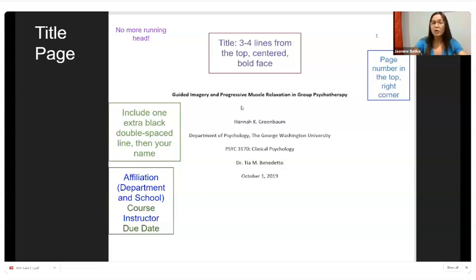So it goes title and then an extra double space, your name, the affiliation, which would be like Department of Psychology, Moore Park College. It's just your department as well as school. And then the specific class. So you would include your CRN or whatever the class is, for example, Psych MO2, and then what the title is. So clinical psychology or abnormal psychology, research methods, whatever your psych class is.